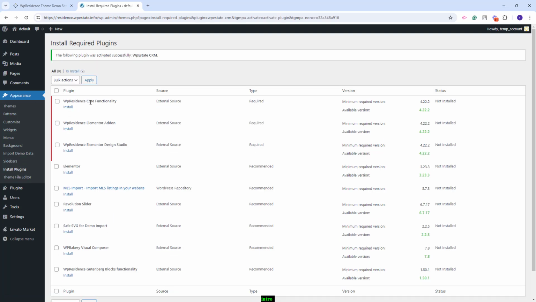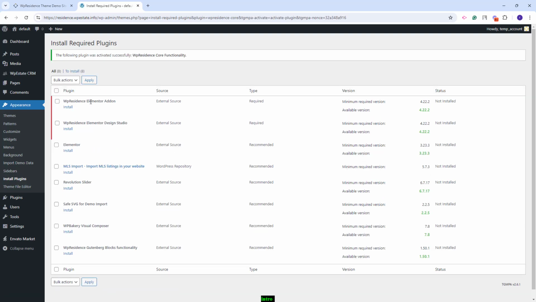The VP Residence core functionality plugin is mandatory for the VP Residence theme functionality to work correctly. I will install and activate. The VP Residence Elementor add-on plugin will work with the Elementor plugin. We include Elementor as page editor. I will install them both at once.